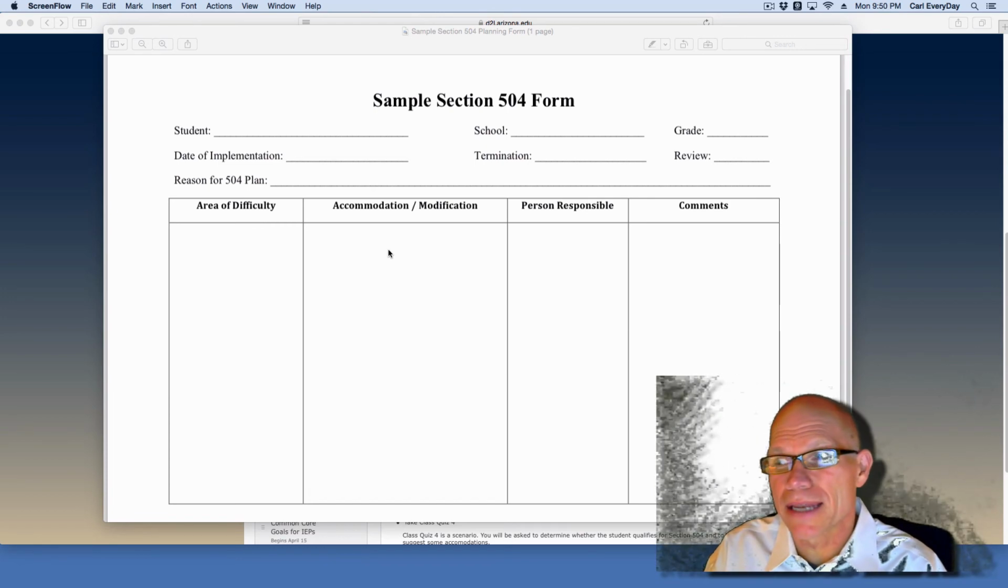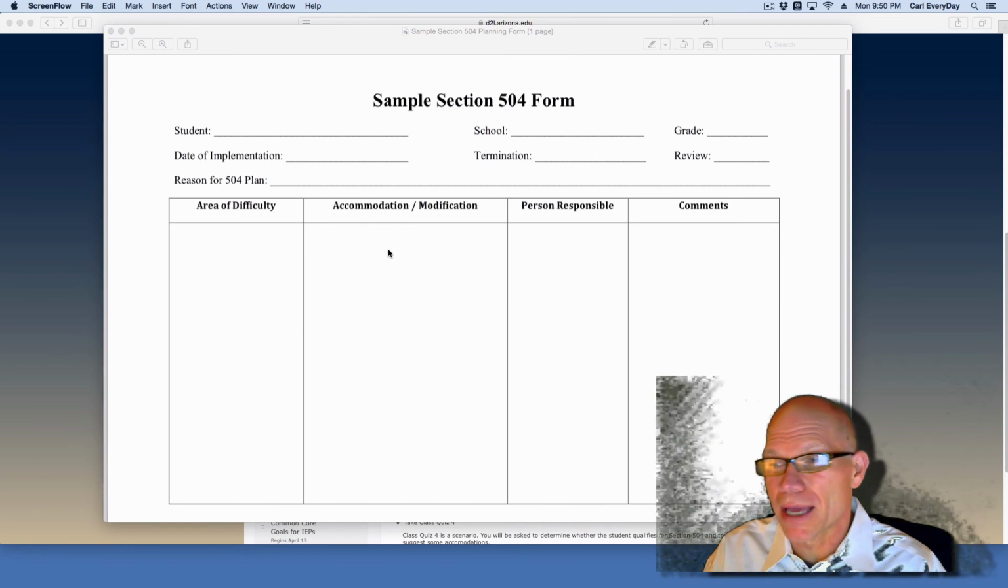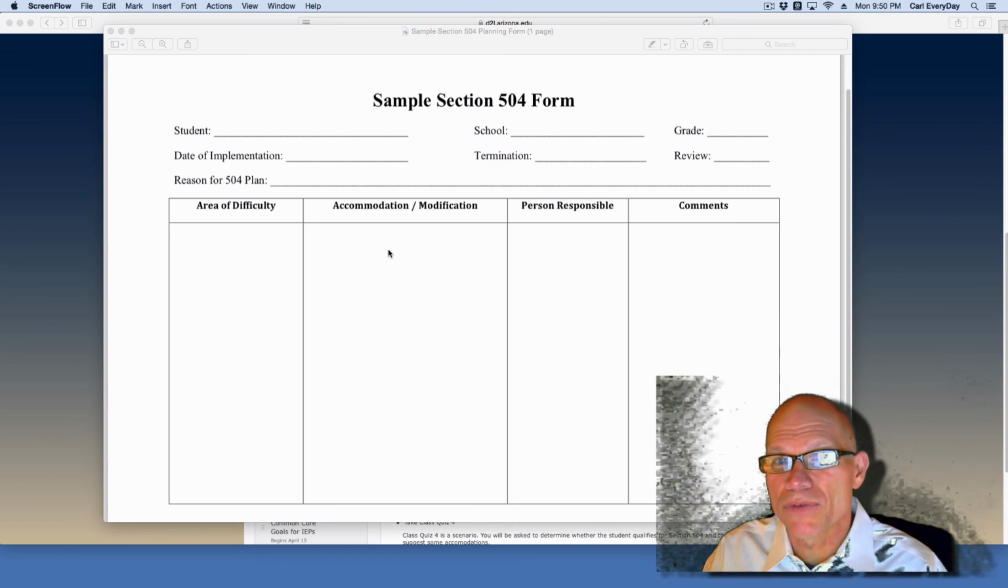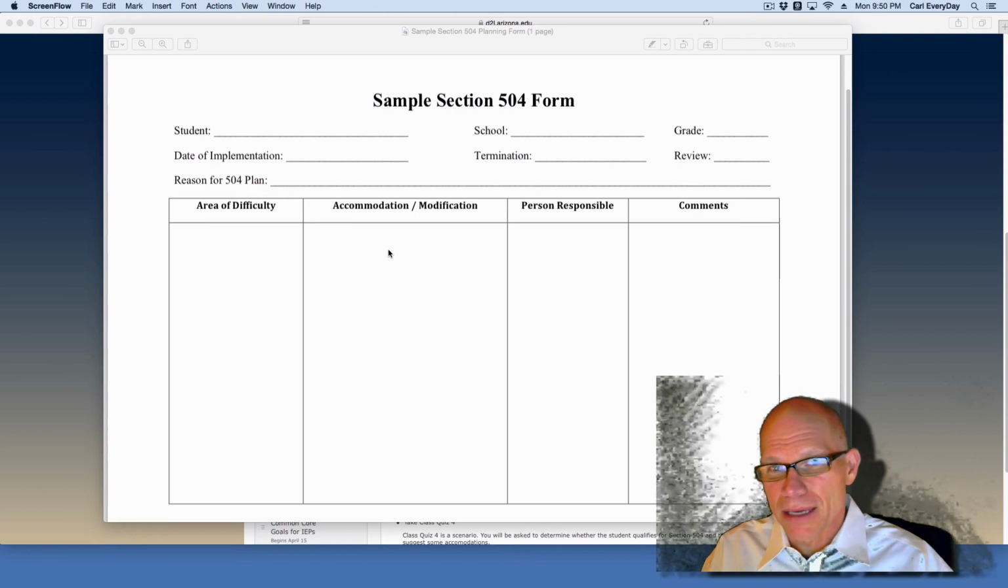So we've looked at a scenario, we've looked at an eligibility form, and we've looked at this sample Section 504 planning form. And I think you can see that they all incorporate elements of the law.